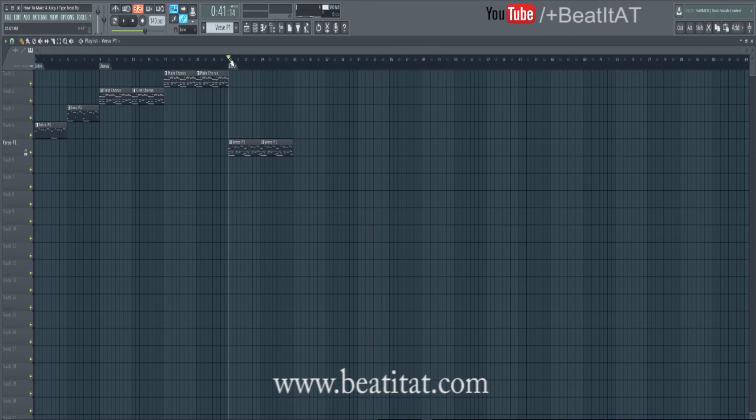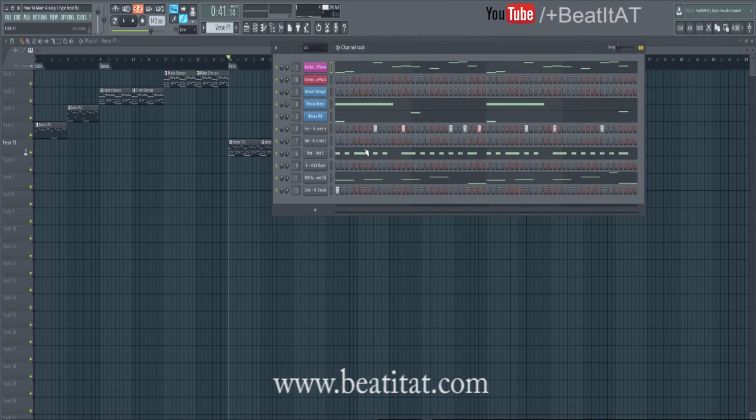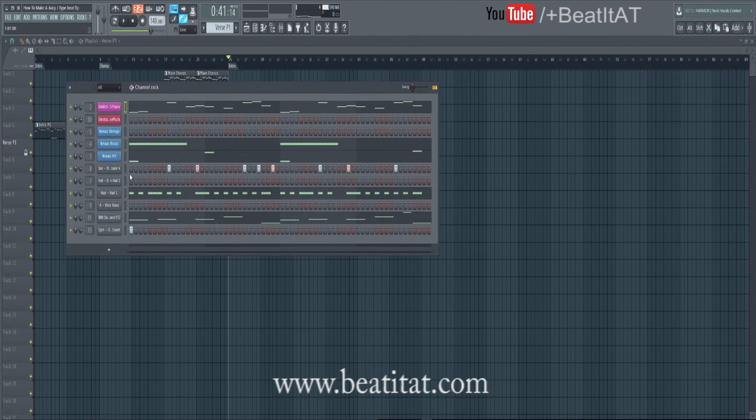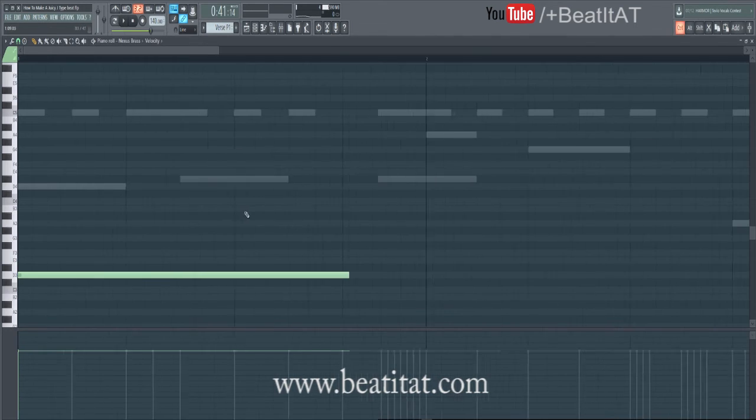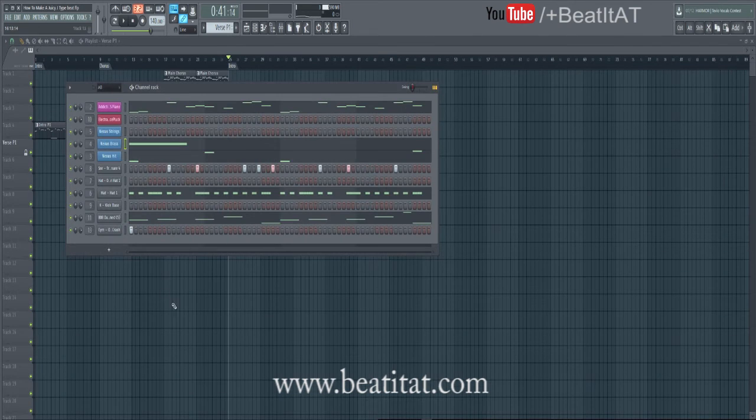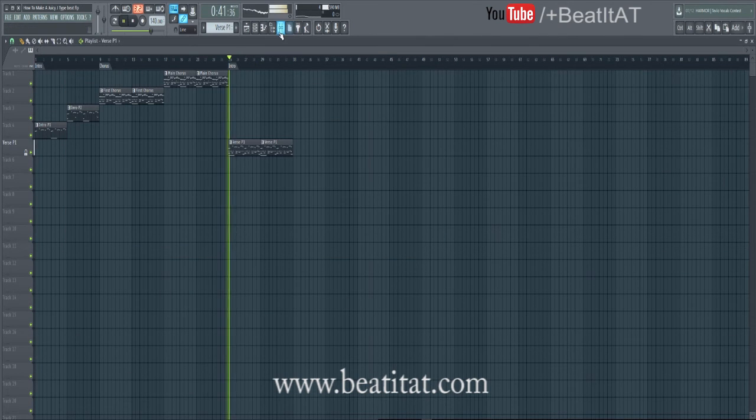So what I just did over here was insert the verse and just make it unique, and I cut out some elements and kept the 808, cut out the kick. So we're gonna see what it sounds like. I don't know if I want this brass. Actually, we're gonna get rid of that brass. Now we're gonna listen to this.